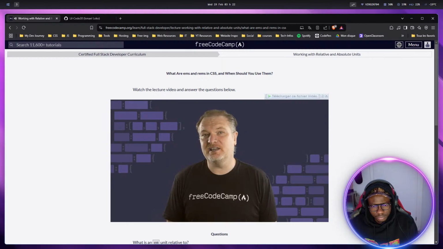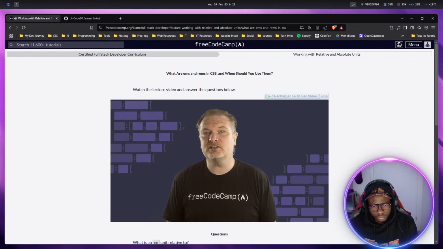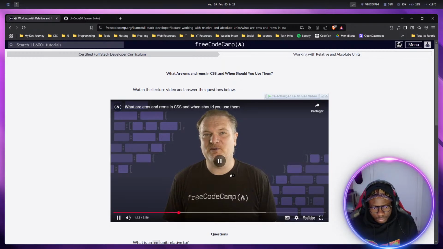Here is the accompanying CSS. For the para class, we set the font size to 20 pixels and the margin bottom to 1.5 em. This means that the margin will be 1.5 times the font size of the paragraph element. 1.5 em results in 30 pixels of margin at the bottom of the paragraph.